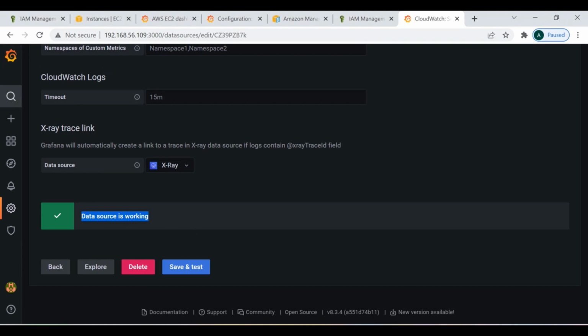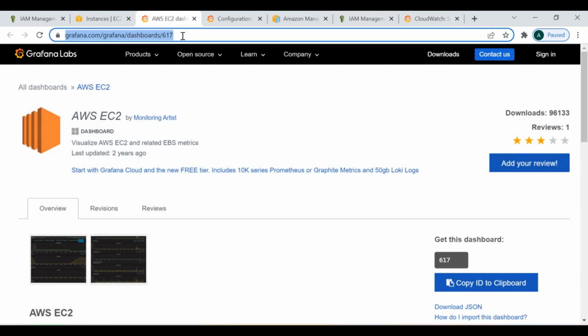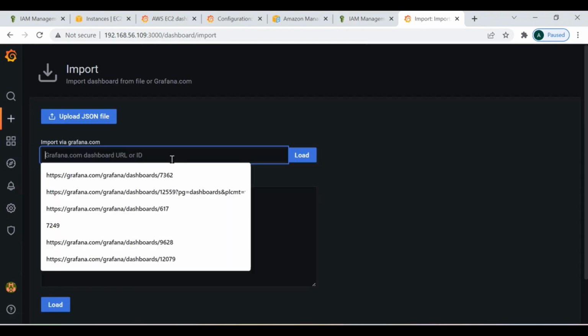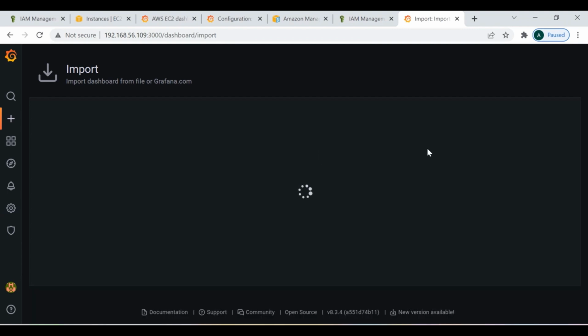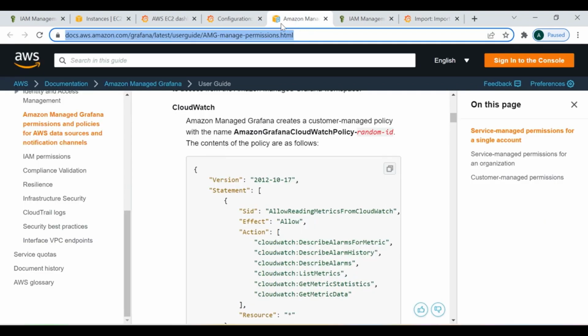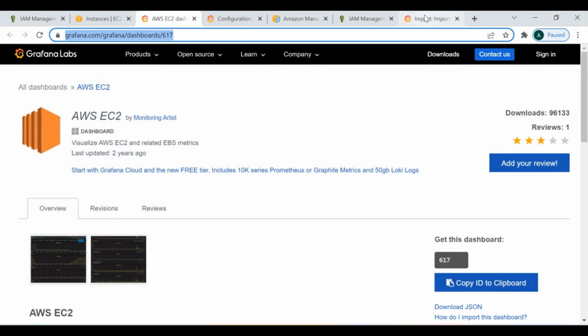So now we need to add one of the best dashboards, and I have already found one. Let me show you. And this looks pretty good. So I'm going to use this in order to create the dashboard, right? So you need to click the plus sign and say import. Here you need to give the ID and load, and here change the UID, and the ID is 617 if I'm not wrong. So let me show you. Yeah, 617.